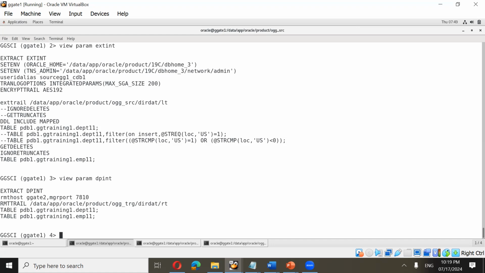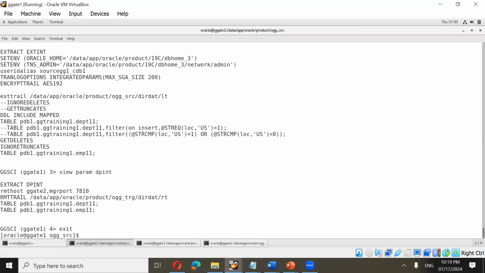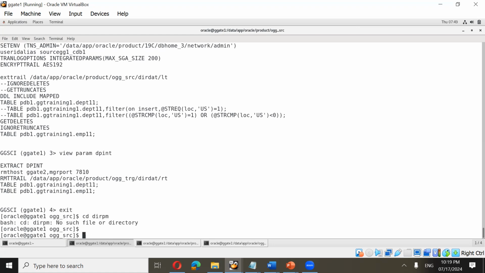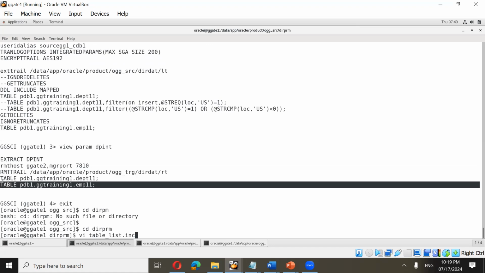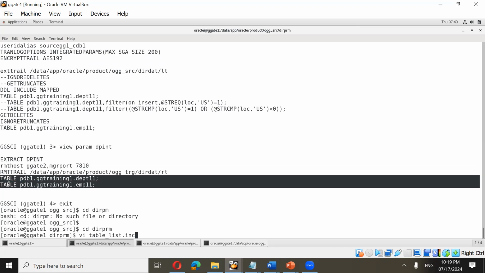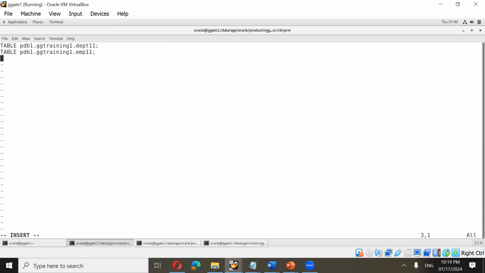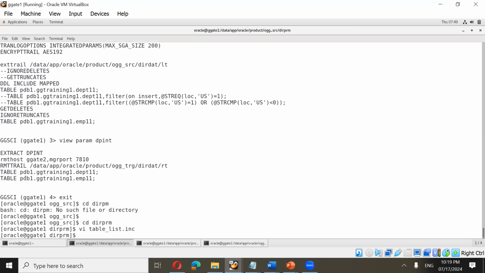To do that, go to the GoldenGate dirprm directory. Here, make a file called table_list.inc. Here we'll provide the list of two tables, DEPT11 and EMP1. Now, table_list.inc.